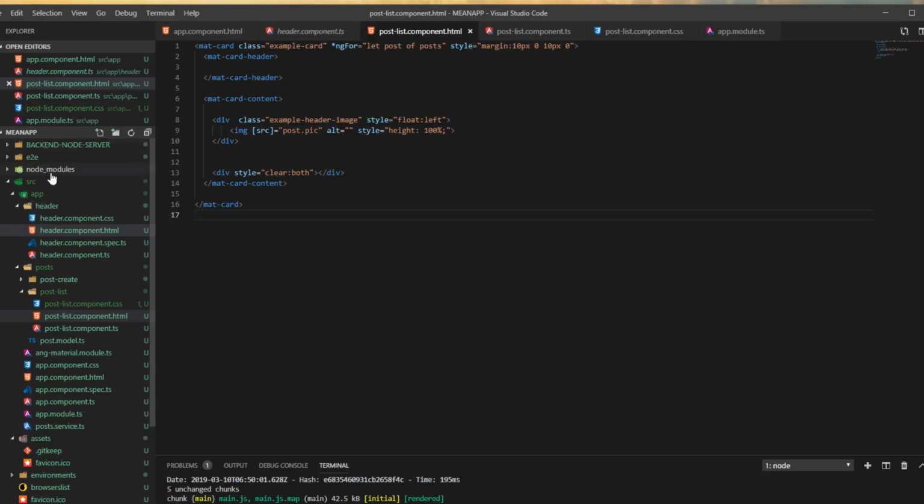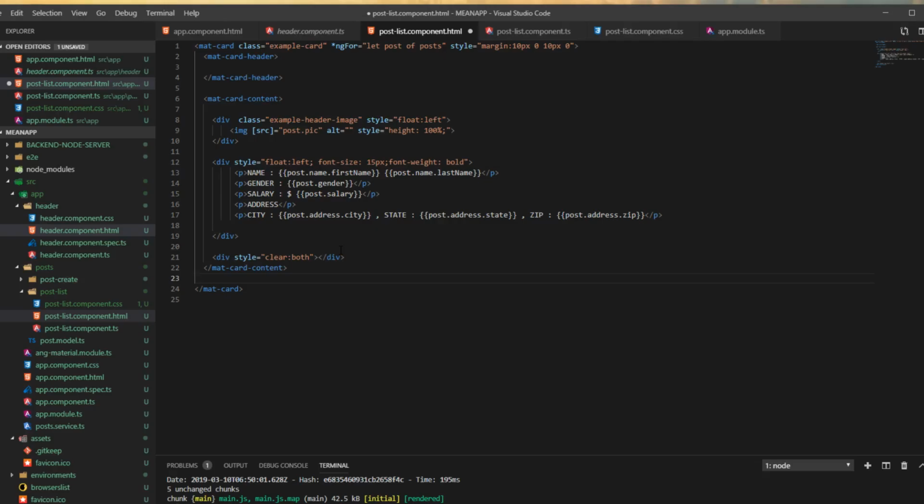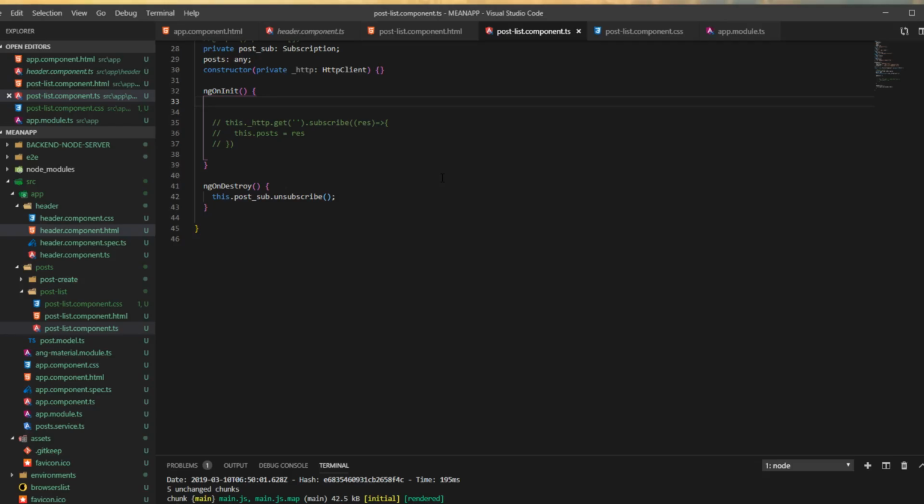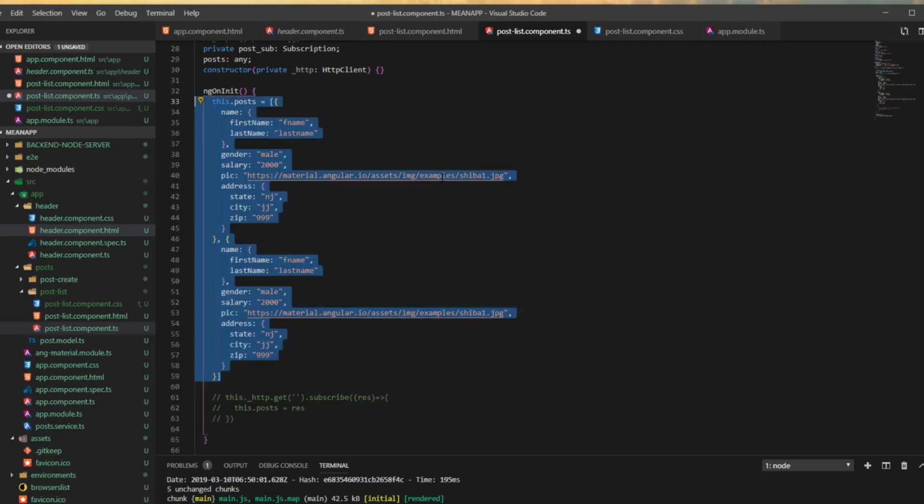Let's create one list component. This is the list component which has a name, gender, salary, address, city, and as you see I have created the JSON structure called post, which has name, gender, salary, and address properties in it. Also we have one picture. So let's go to the TS file. In the TS file we don't have any kind of data now, so let us create something. So I have assigned some manual data to the posts.